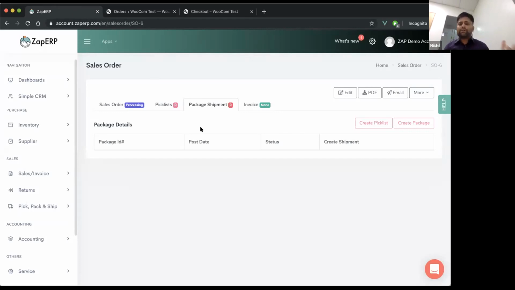Then there are some other factors, as I mentioned. Do your purchases here, add the quantities here. Let ZapERP push it to Amazon. Let ZapERP push it to Shopify, WooCommerce, and many others. Stop worrying about adding quantities or reducing quantities.